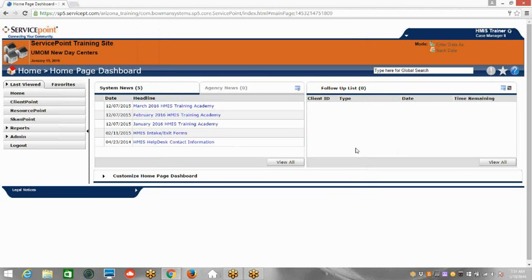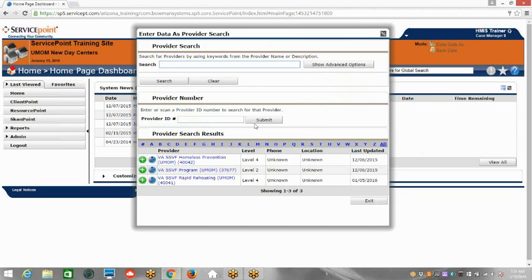Once you log into the system, it will automatically take you to your homepage dashboard. If you work with multiple projects or grants, you will go to the top right-hand corner of the screen, locate the Enter Data As link, click on it, and once this pop-up appears, you will choose the project or grant you need to enter data into by clicking the green plus sign icon to the left of the project's name. Please do not use projects labeled program. These projects are for reporting purposes only and no client data is entered here.